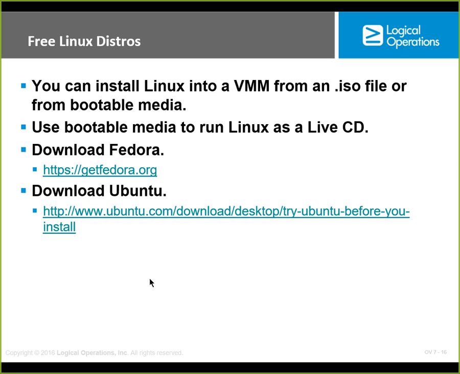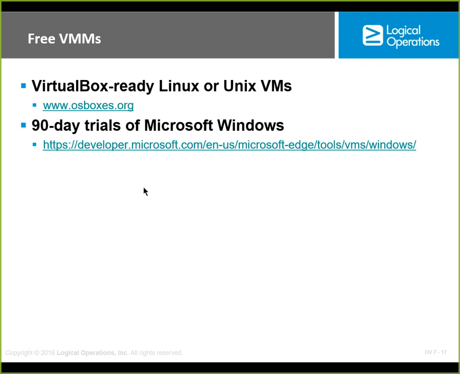Can install Linux into a VMM from an ISO. Use a bootable media to run Linux as a live CD. Some ones that you can get are here: getfedora.org, Ubuntu, download Ubuntu, and these are Linux versions, different Linuxes, and free virtual machine managers, VirtualBox, Linux or Unix VMs.